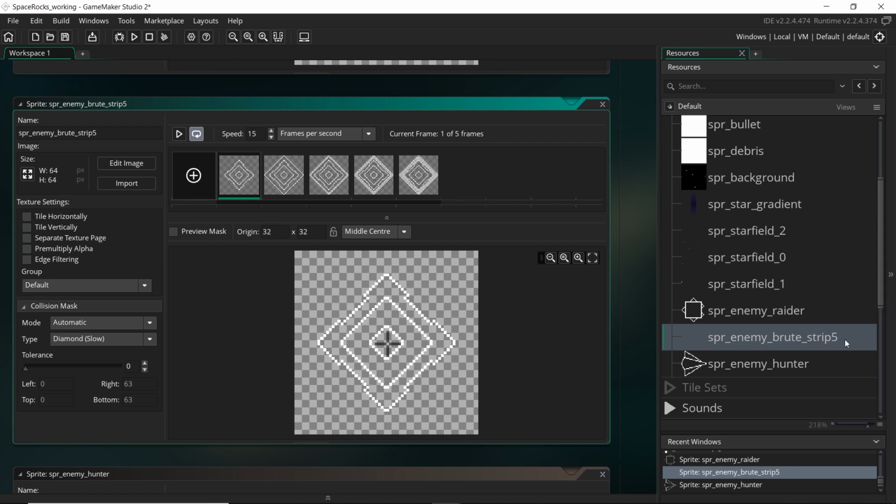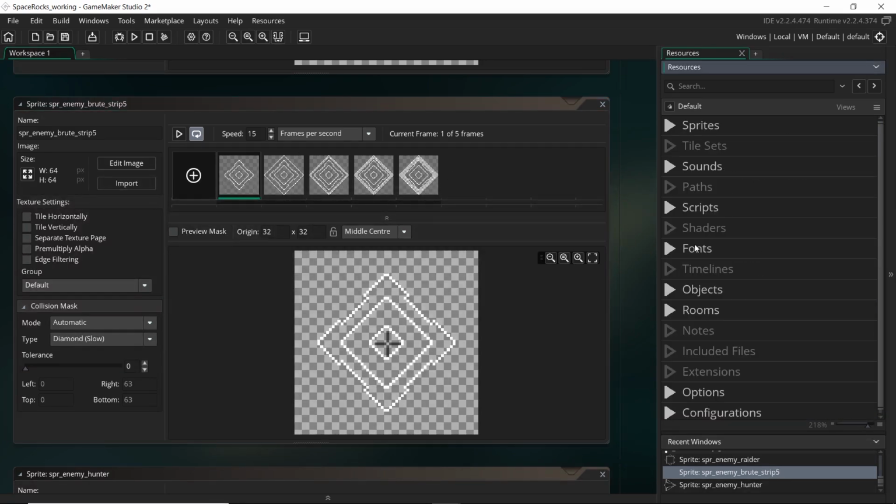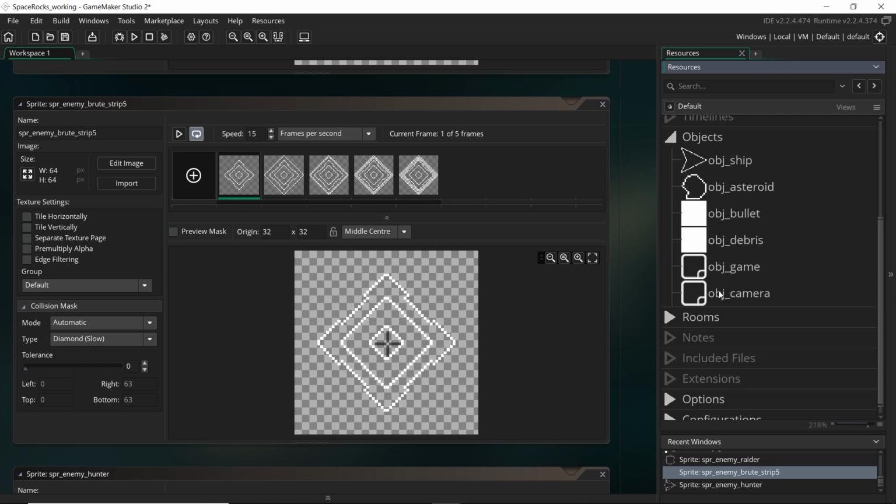And you might also notice that when you import this into GameMaker, it automatically cut up the image into different frames for me. And that is because I put _strip 5 on it, so 5 for the number of frames. If you do that and import it into GameMaker, it's going to automatically chop it up for you, which is very handy.